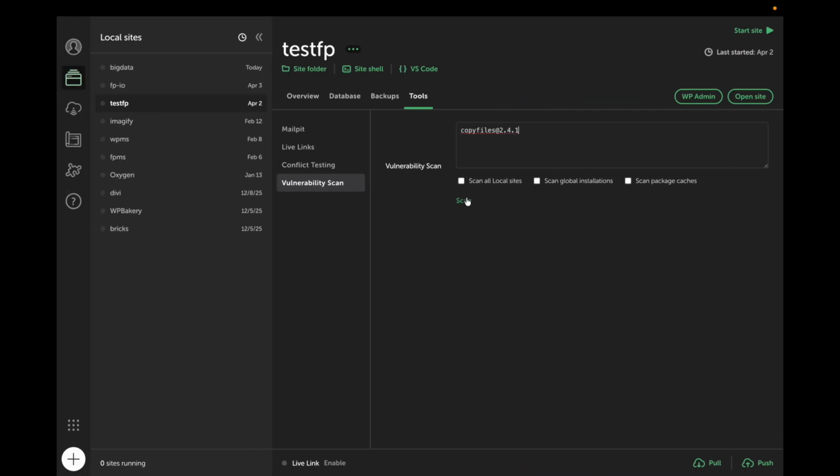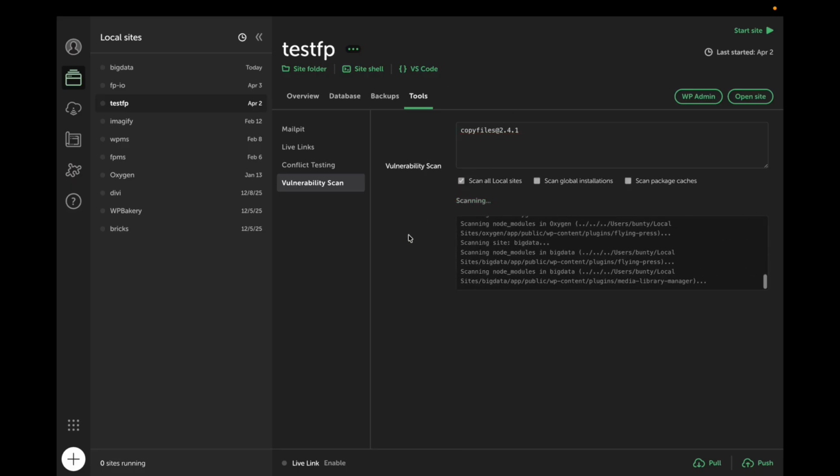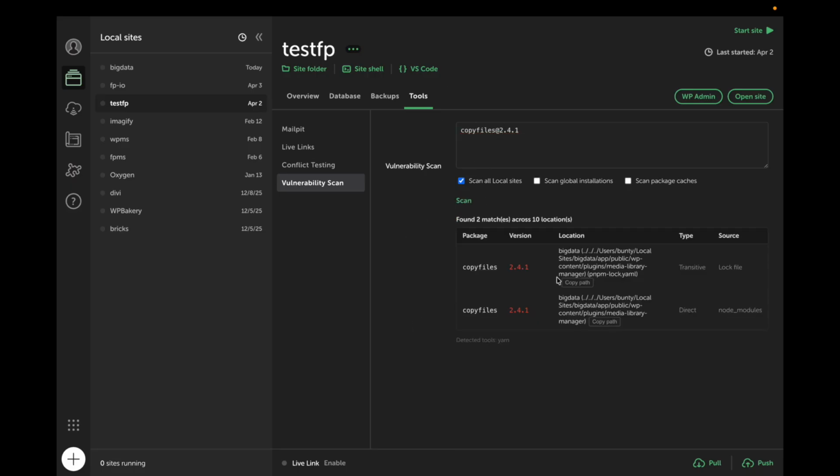Now I can scan through all the local sites. If you don't select any of these, it will scan the current site. I'm just going to scan through all sites, and I found two entries over here. One is in the node modules folder and another one is a lock file.